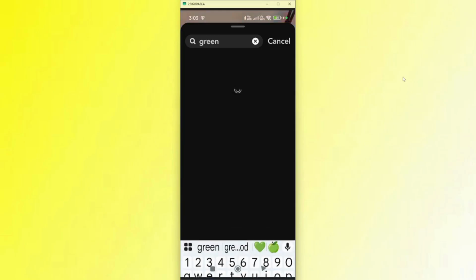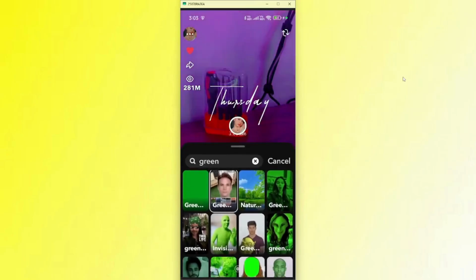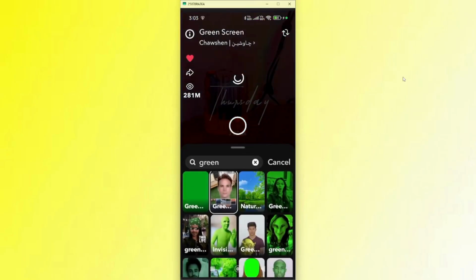Now type in green into the search bar. You should see an option that says green screen. This feature allows you to create a fun background for your snaps. Select the green screen option to proceed.